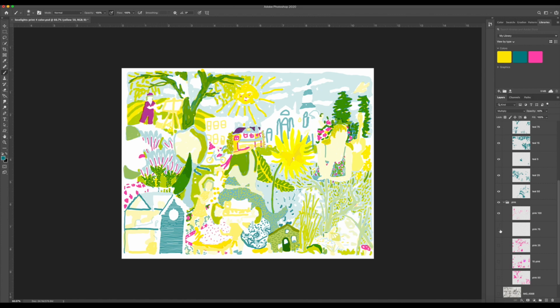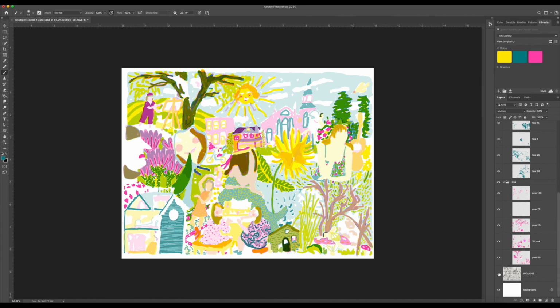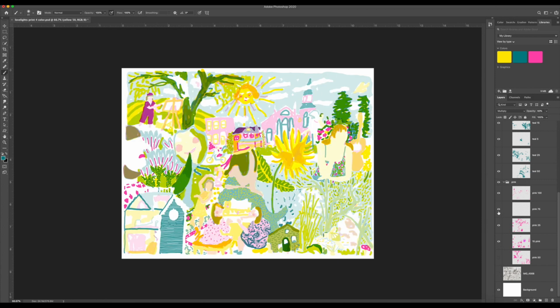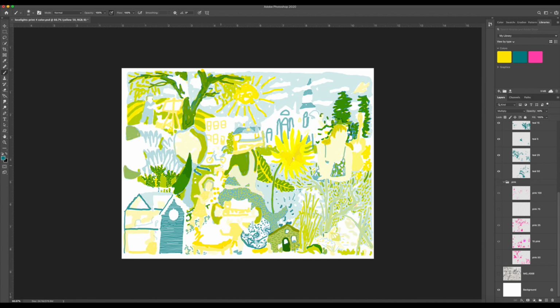Then I have another folder for pink. Again, it's set to multiply, and those are the 100% pinks, 75, 25, I did some 15, and some 50. And there it is with the black overlay, and it actually looks pretty close to this when I risographed it. And so that hopefully can give you an idea.